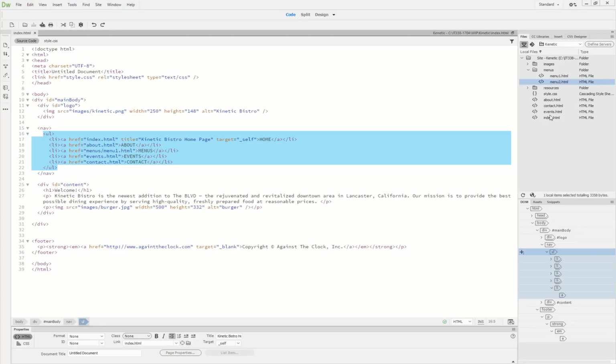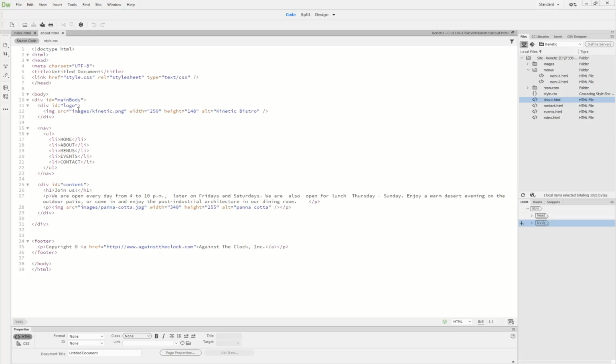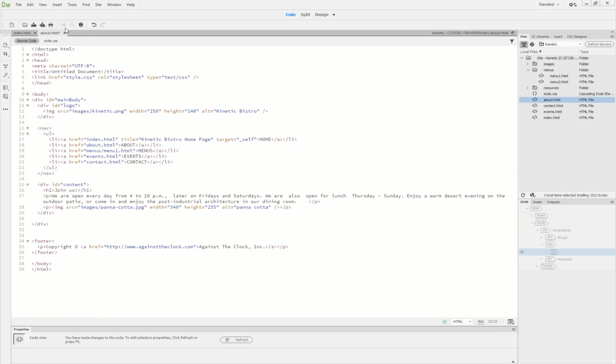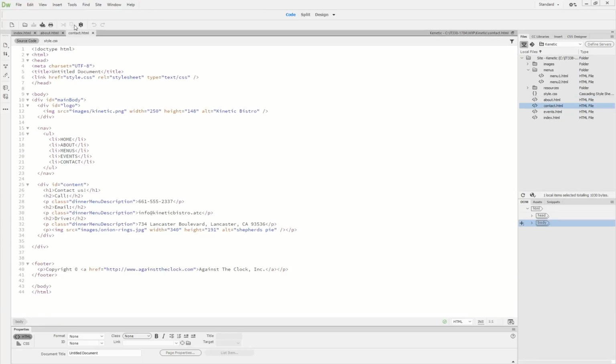Then we're going to go to all these files here, and we're going to do the menus file. So we'll start with about. And again, we need to replace it. So I will click on the UL again and take care of that. Save that file. And I'll open up contacts.